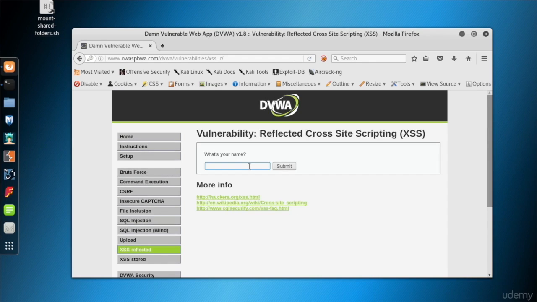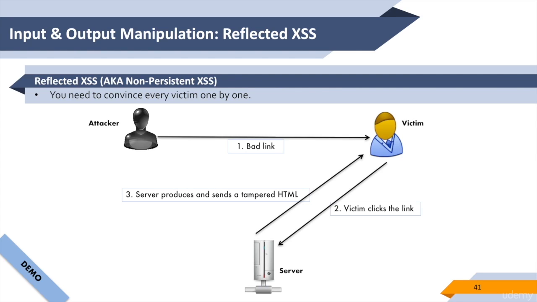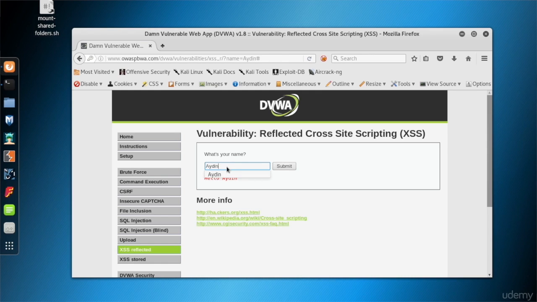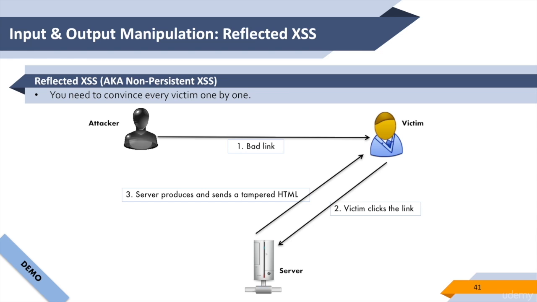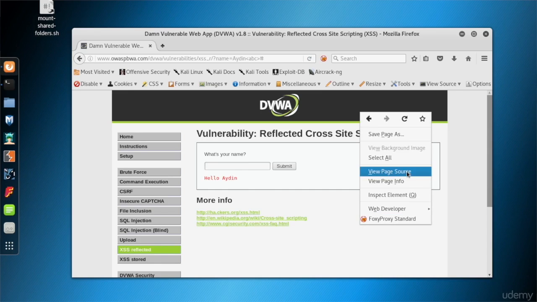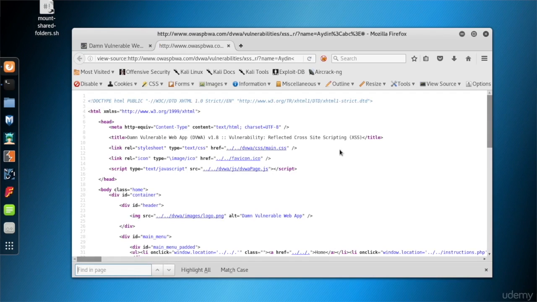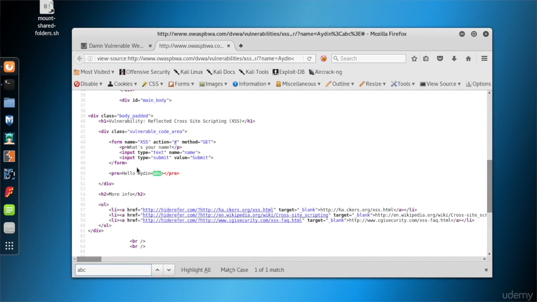On this page, there is an input field asking the name of the visitor. When we submit our name, the application says hello. As you can see, the application produced an output using the user input. To examine if the application validates the input, we submit an input which includes a tag. The tag is not displayed. There might be two reasons for it: either the tag is sanitized or it's interpreted by the browser. So go to the page source and search for the tag. Here it is. The input was not sanitized properly.